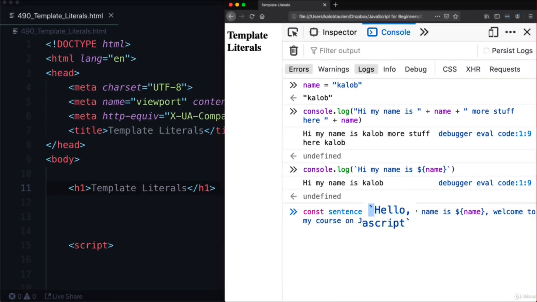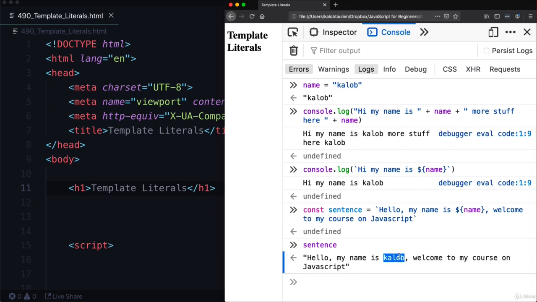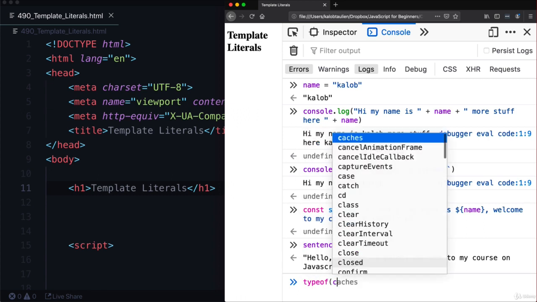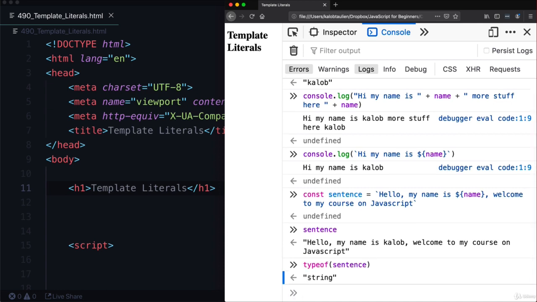So it's not apostrophes, it's not quotation marks. It's a backtick. Go ahead, slam that enter button. It's gonna say undefined because all we did was define a variable here, or a constant rather. And let's go ahead and type sentence, and voila, it says, my name is Caleb. Welcome to my course on JavaScript. And just for funsies, let's go ahead and take a look at typeof the sentence. It is still a string.